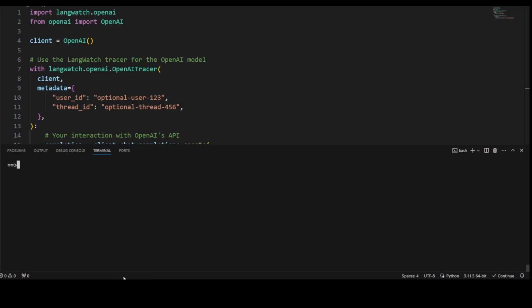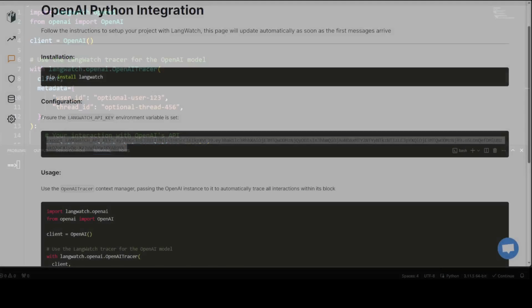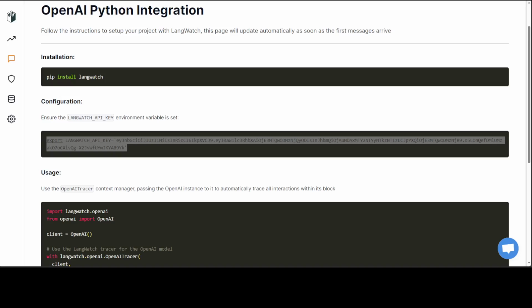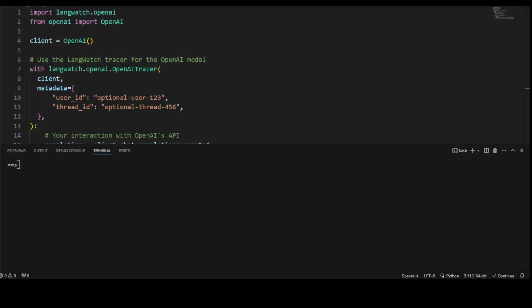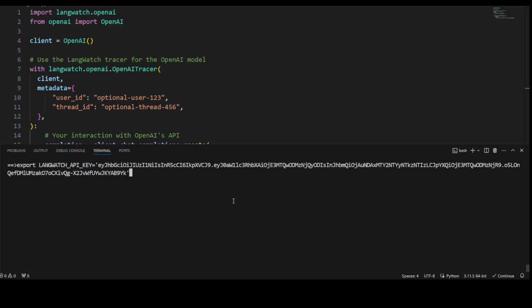I'm just clearing it. Let's go back to that page which we were showing around that LangWatch API key. Grab that. Here I mean the second one. And then let's go back to VS Code and then put it here.